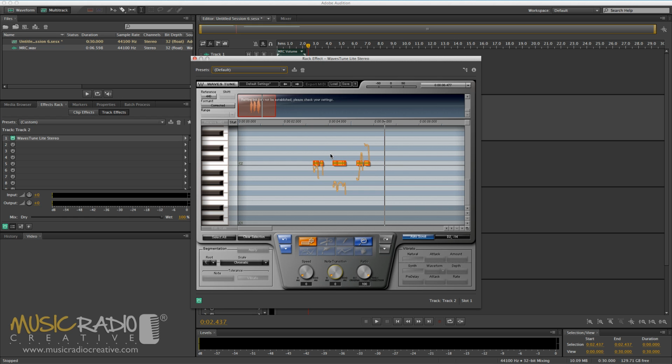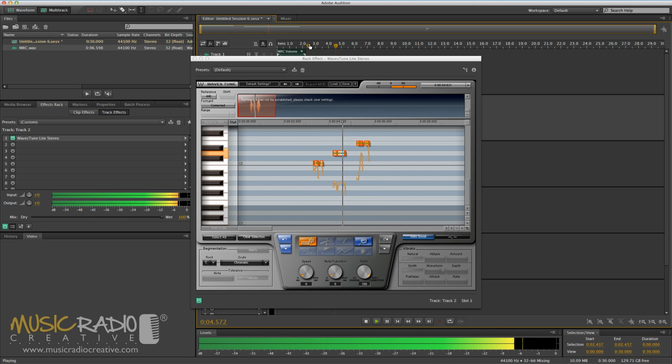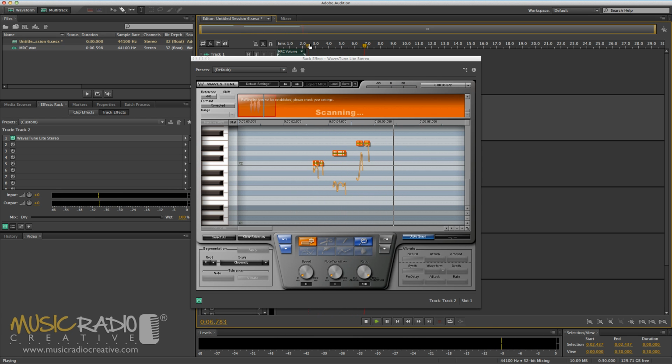So let's put music on C. Let's put radio up to D. And let's put creative to note E and listen to how it sounds. Music, radio, creative. And that's just a very brief overview of two plugins I absolutely love in Adobe Audition.